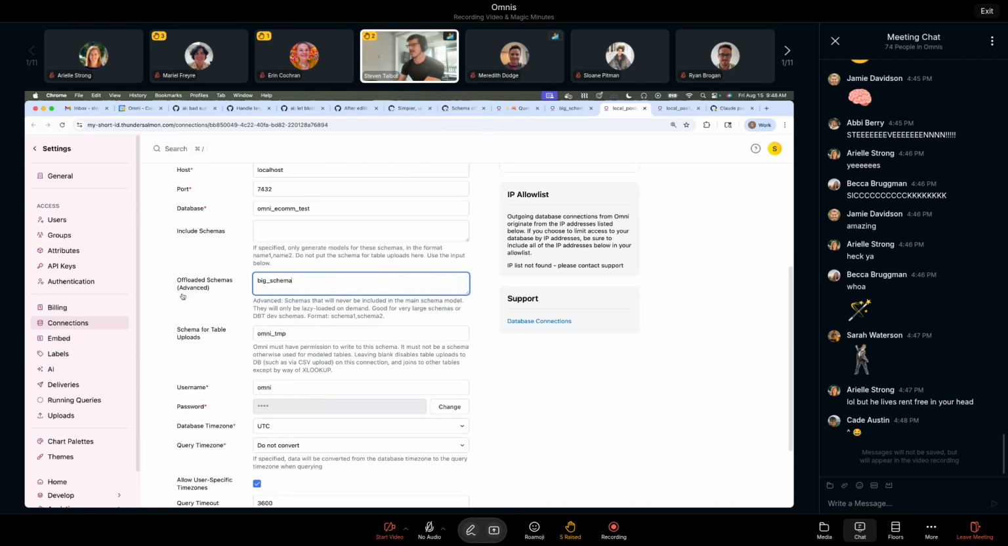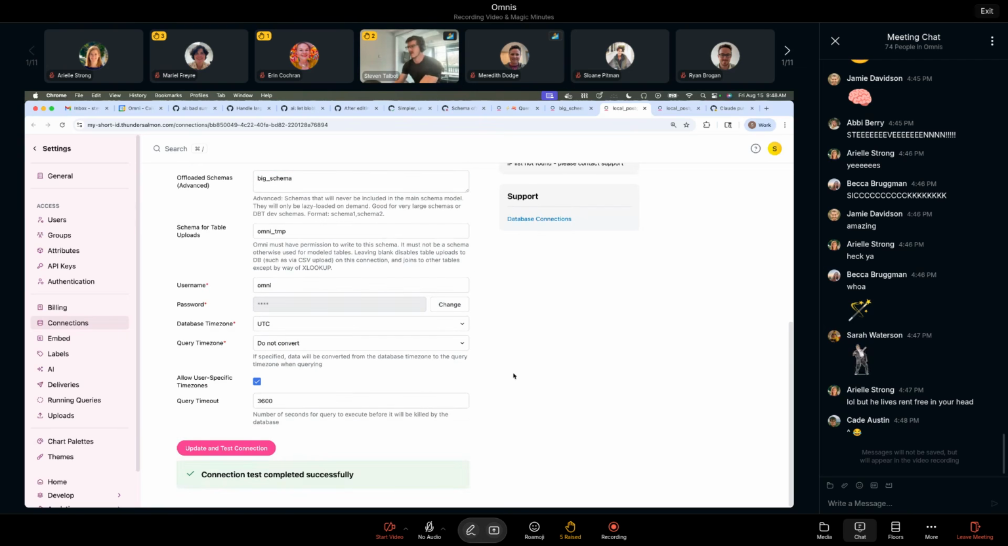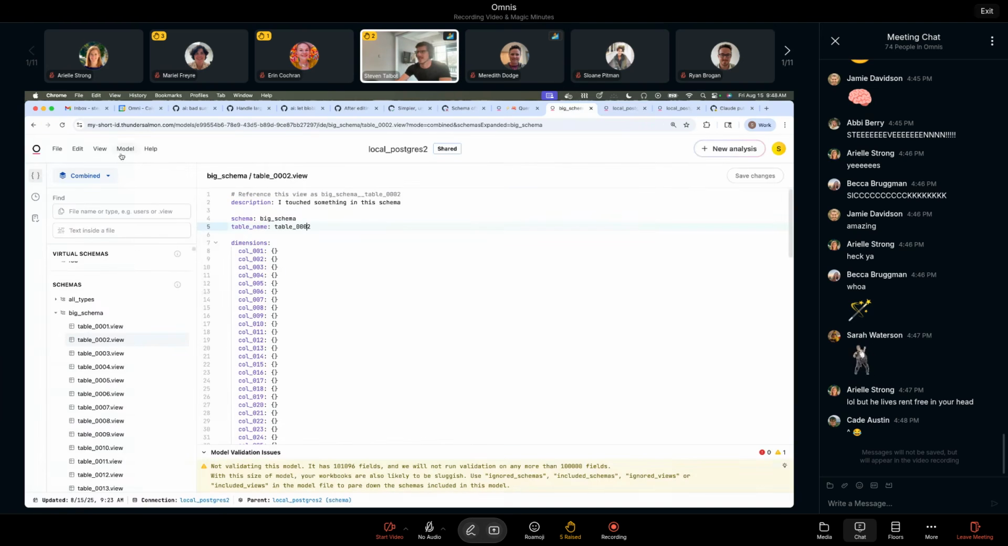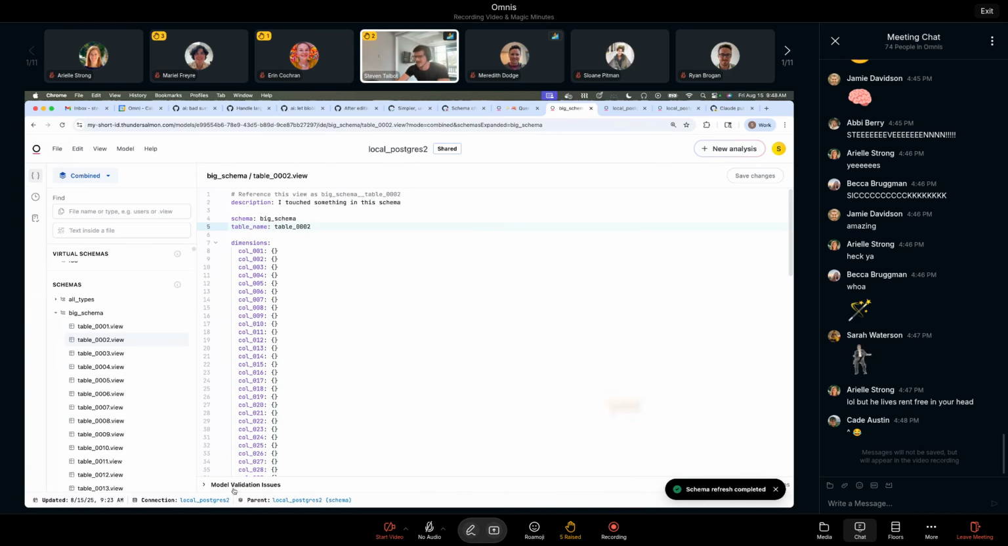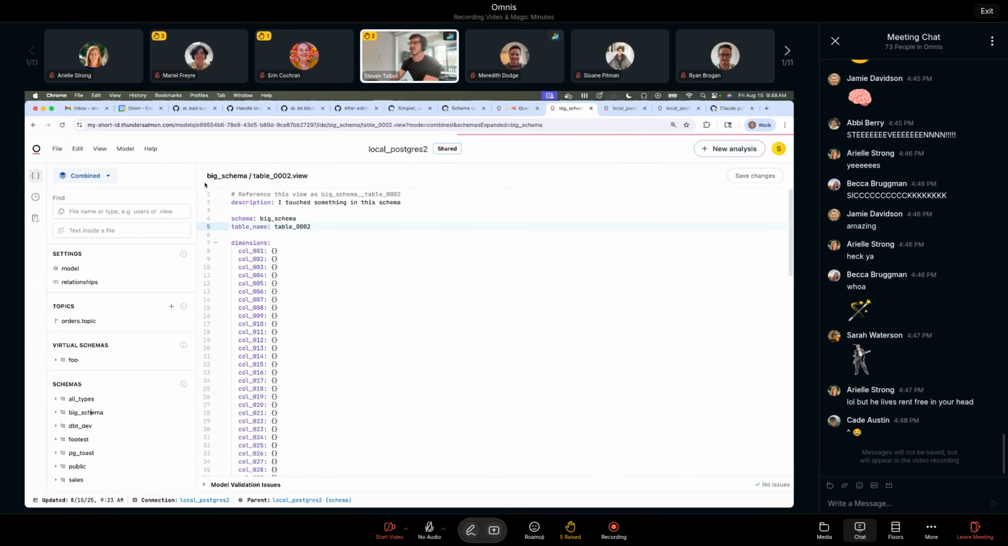So if I do this, update it, and then, I pray to the demo gods I didn't get the steps wrong here. Thinking. Okay, so yeah, you see the validation warning went away. And I was like, well, how did it go away? What's actually going on?